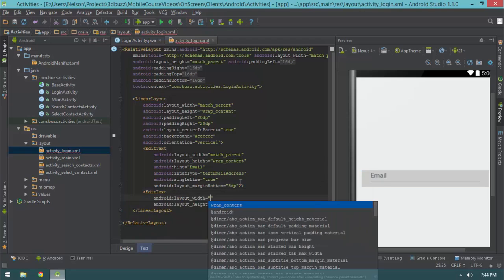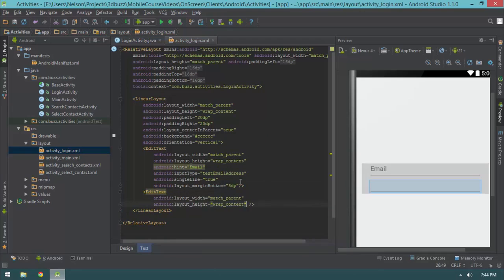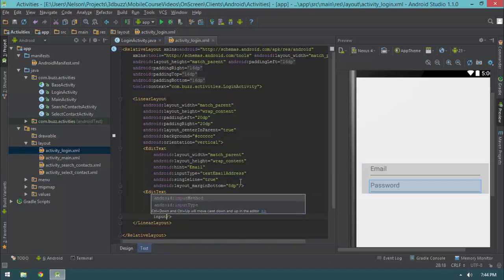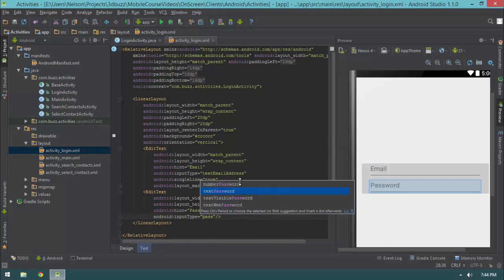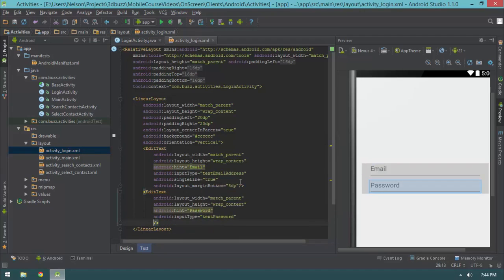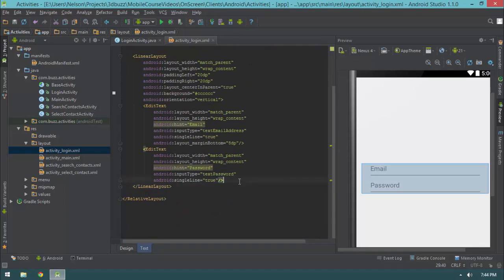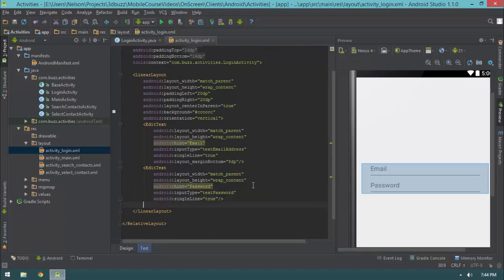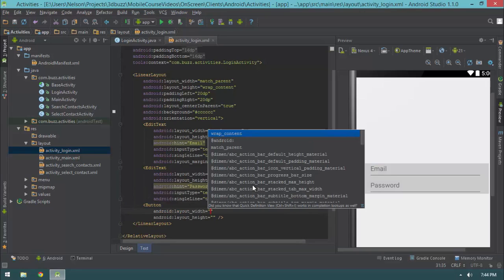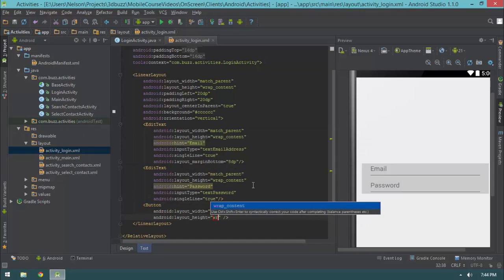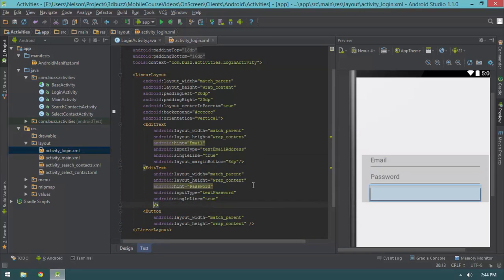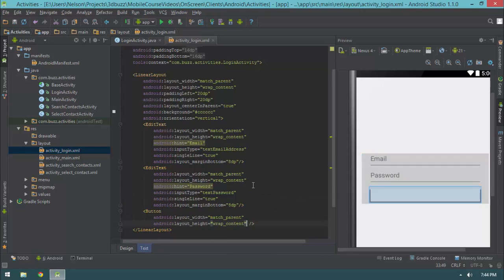Let's create another edit text with match parent and wrap content, a hint of password. This time I'm going to say input type is text password, and then single line is true. Then the last thing I'm going to add to the linear layout is a button, with a width of match parent and wrap content. Let's be sure to give our password a margin bottom of 8 dp, and then let's give our button a text of login.